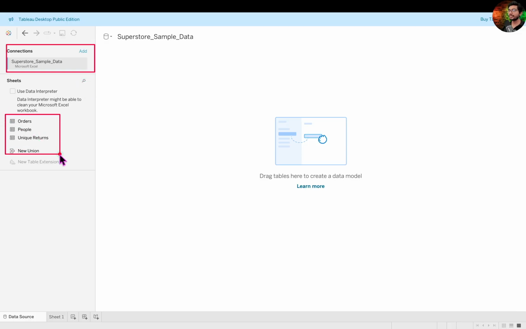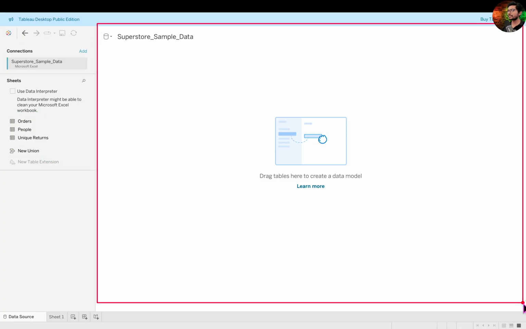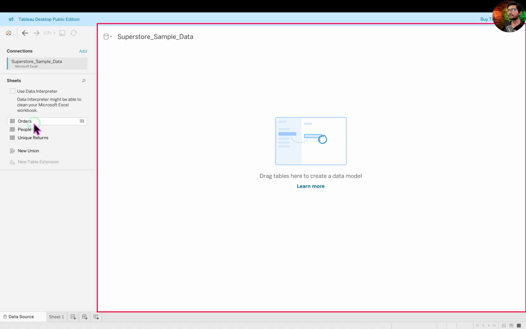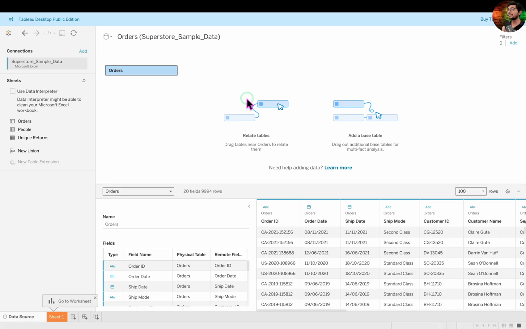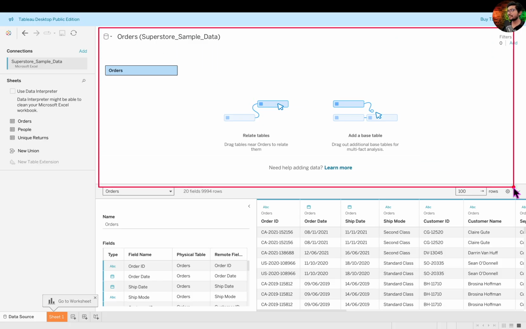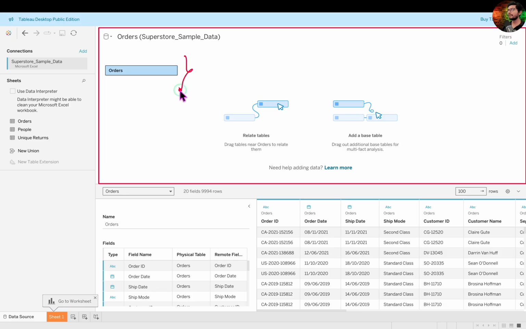Below we can see all 3 sheets are available over here. There's also a checkbox for the data interpreter and an option for new union. We'll explore these in the upcoming section, but not right now. On the right hand side, you will notice a large white space. This is where we drag the order sheet to let the Tableau know that we will be using it for building visualization. Go ahead and drag the order sheet onto this space. Notice as soon as we drag order sheet, this large section automatically divides into 3 subsections. The white space is now narrower and contains the sheet we will be working with.